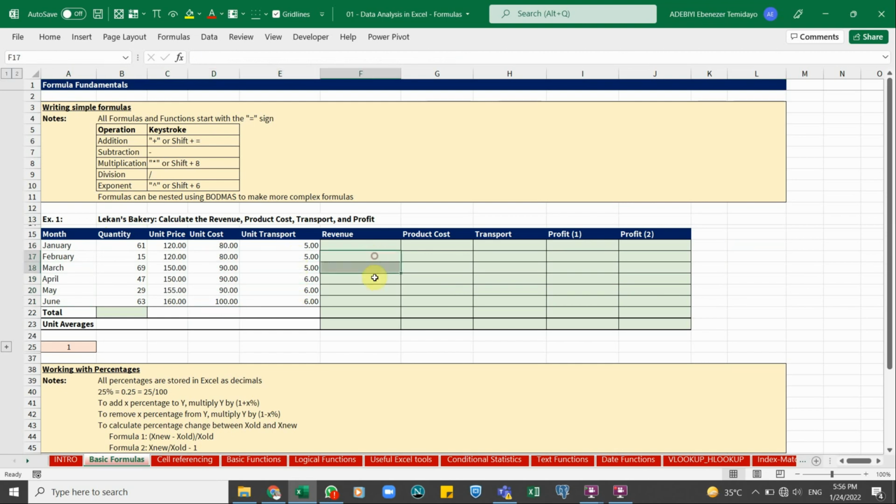So we want to calculate his total revenue, his product cost, his transport, and also calculate his profit month on month. And we're going to be using some of these simple formulas that we know. Well, from elementary economics and accounting, we know that the revenue is going to be quantity times unit price. So I can say equals quantity times, which is shift 8, the unit price, and I press enter.